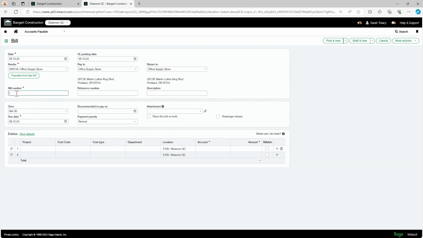So I need to put in a bill number. I'm just going to make one up. You can put in a reference number and a description if you like. You also have the ability within Intacct to add attachments. So let's say you're doing paperless AP, you can add your attachments here, which is great for your auditors to see. And attachments are throughout the system. It's not just limited to accounts payable. You have that ability in several different modules within Sage Intacct. You can place this bill on hold, or you can mark it as retainage release.